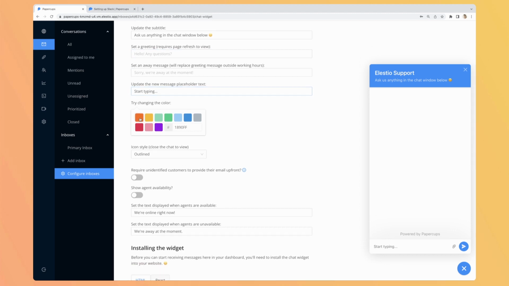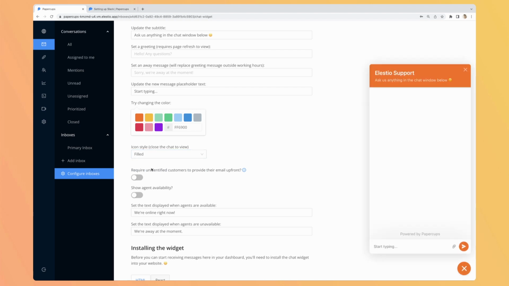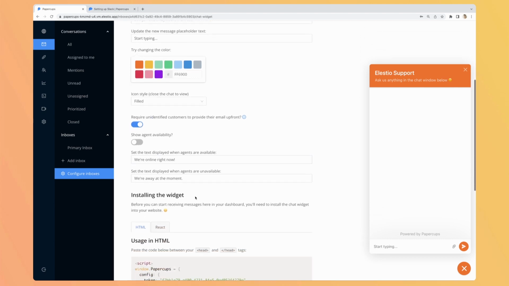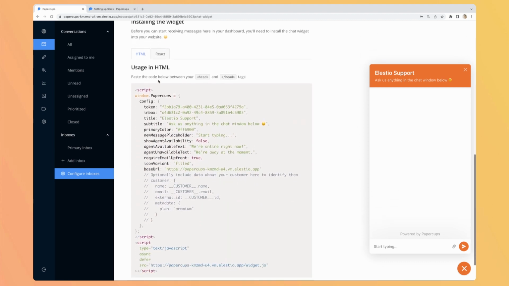You can set the color to fit your branding. You can even change the icon on the bottom right. Here you can see it's filled. Now it's outlined. Then you can add some additional features like require an identified customers to provide their email, show agent availability, and then you have some instructions to help you install it in your website.